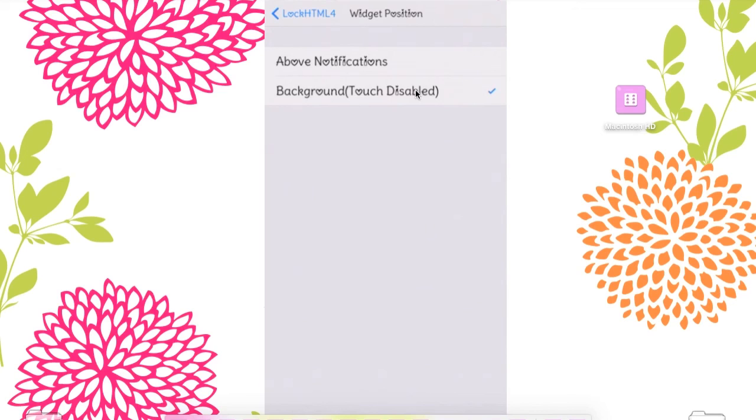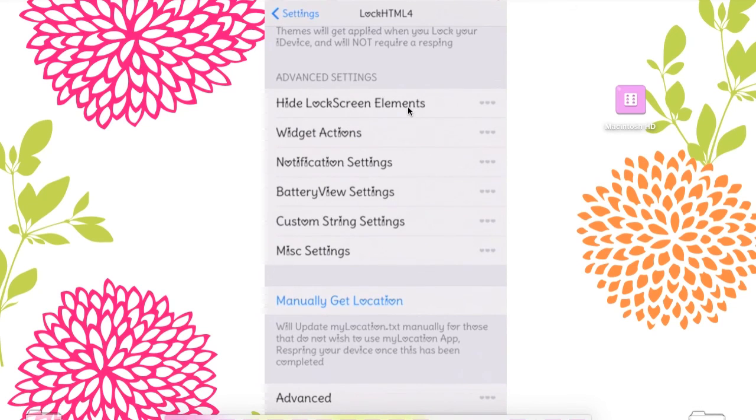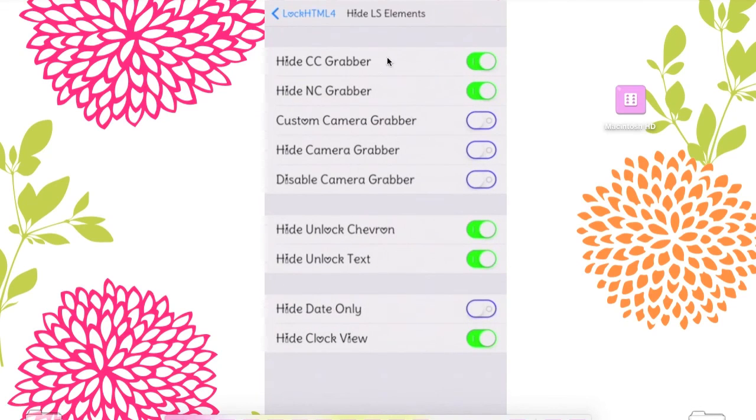If you uncheck that, then again it will allow you to move the widget around the screen like you saw with the Google bar. And if you click above notifications, when you get like a text message or something on the lock screen, the widget will show, the notifications will show behind the widget, which I don't really like, so that's unticked. And then it's also quite cool, it gives you the option to hide lock screen elements. So this is what I'm using to hide the control center grabber, the notification grabber. As you can see, I also didn't have any slide to unlock text, so I removed that.